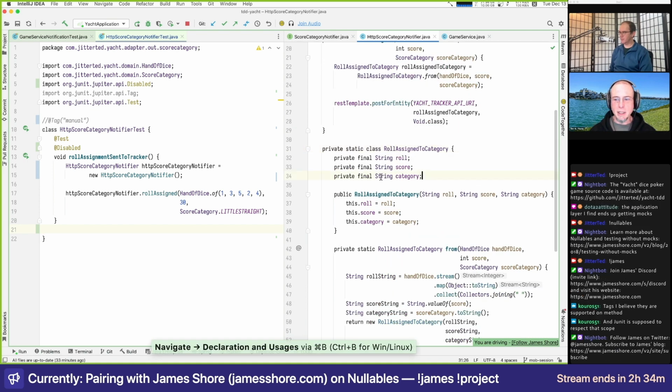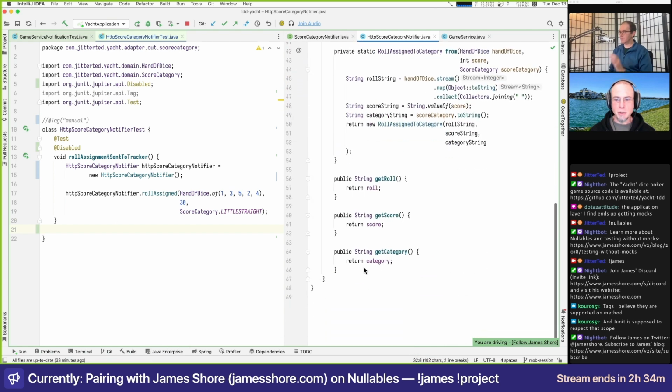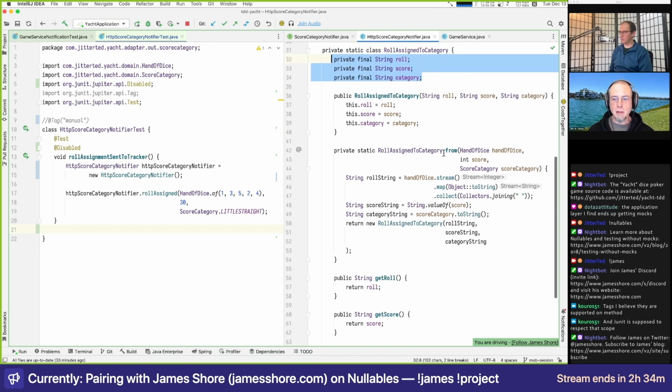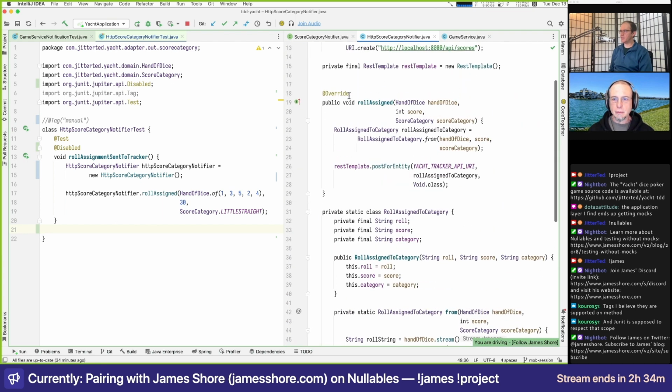So it's basically got the string representations of what we want to send along with the appropriate getters so that the framework will automatically convert that into the JSON that we saw. And then basically this method just transforms the domain object information. So basically it converts the hand of dice into the string. I probably want to rename that. It gets a string value of the score and a string value of the category, and then basically creates the DTO.